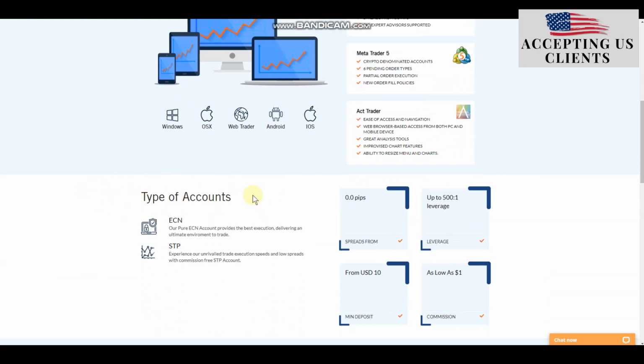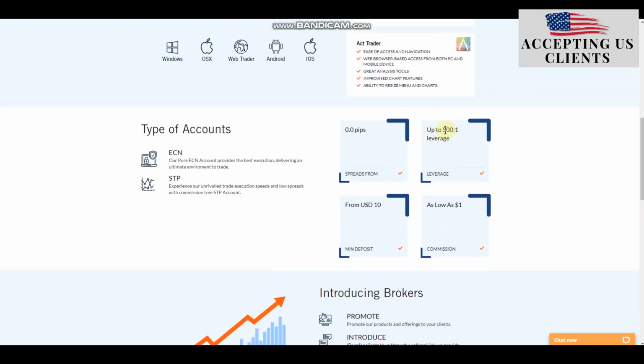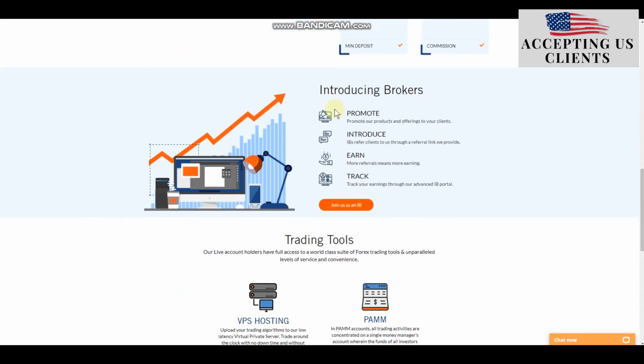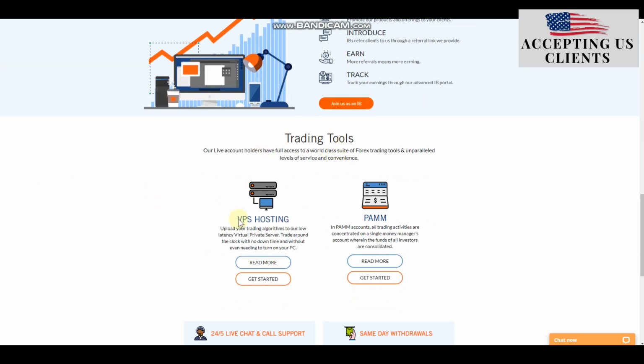Okay, as previously stated, you've got the two types of accounts, the ECN and the STP. Their leverage is 1 to 500. Because we're going to be going for the bonus, we're going to be doing a 1 to 200 leverage, and we'll go over the bonus stipulations in a moment. Minimum deposit is $10. If you're going for the bonus like we're going to be doing, the minimum deposit is $100. Then they've got the introducing brokers and some trading tools, a VPS if you're interested in having your platform on their servers.